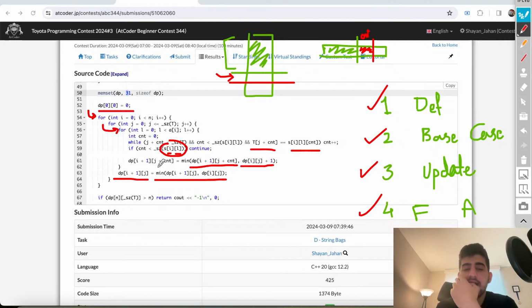And then if it matched, we just say that dp of I plus 1 and j plus cnt is equal to the minimum of dp of I plus 1 and j plus cnt and dp of I and j plus 1, if it could match. And then dp of I plus 1 and j is equal to the minimum of dp of I plus 1 and j and dp of I and j.